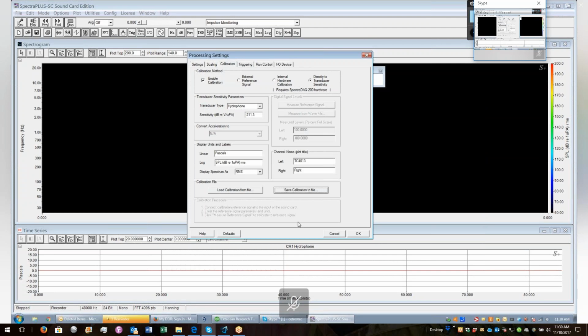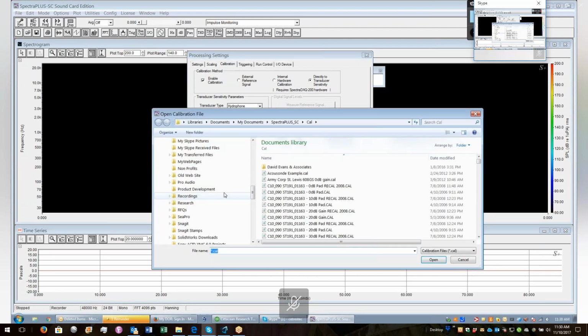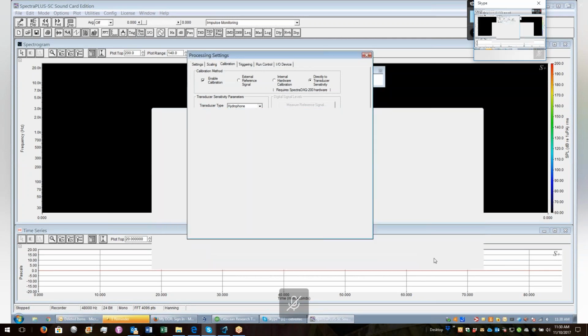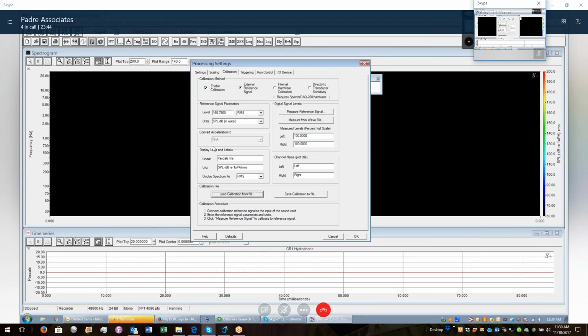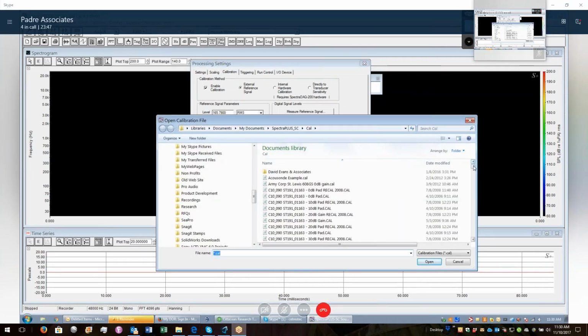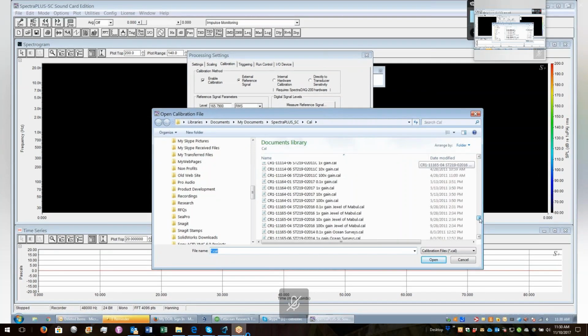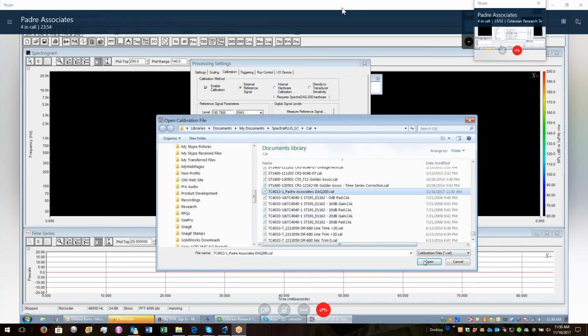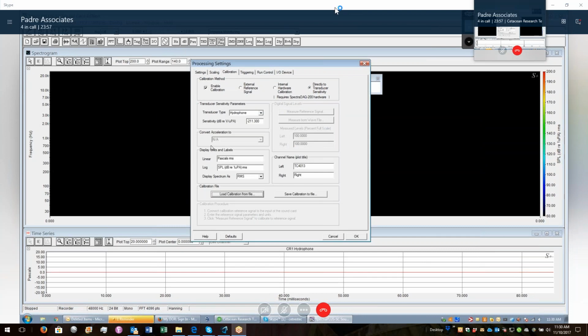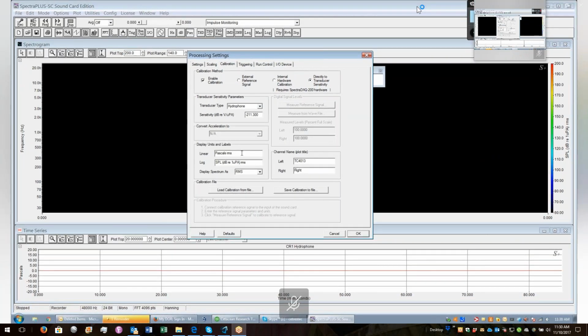That way, if you get a different hydrophone and you want to change, instead of having to re-enter all the information, when you come back to it, you just click load calibration, and then you find your calibration file, which it should have saved to the Spectrum Plus SC Cal folder. You just find it, click on it, open it, and it loads your calibration. I just put in a totally different one, so I've got to put in the right one. And now I've put in the correct one, and of course, I still always have to get rid of that RMS where it says Pascals. That's the only thing that it keeps sticking back in there. Okay, so that's your calibration.